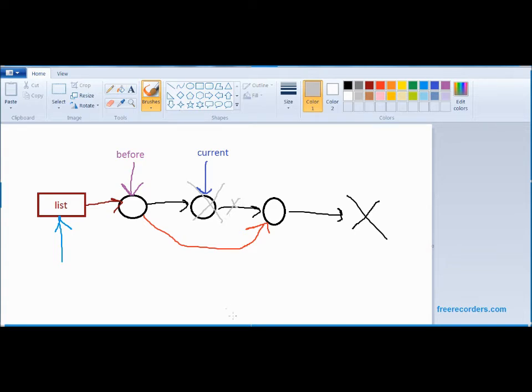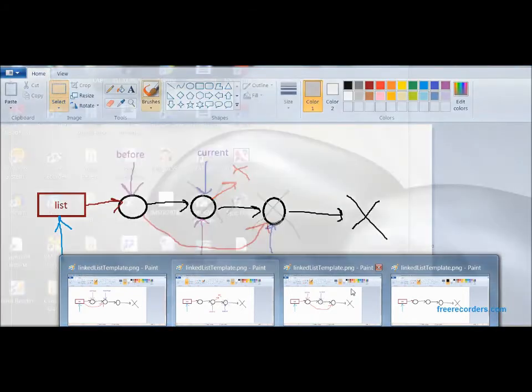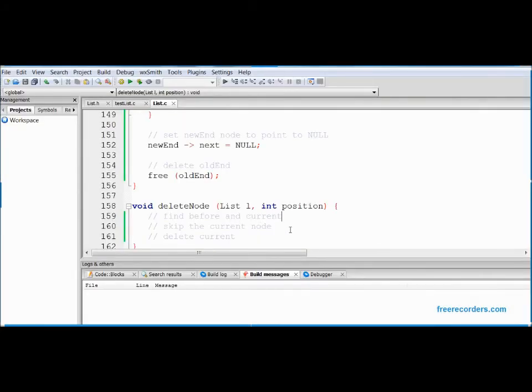Okay. So let's start by writing that in pseudocode. So the first step is to define before and current. The second thing is to skip the current node, and the third thing is to delete the current. So let's start by finding before and current. We're going to want to do this in some sort of while loop, but at the start we're going to leave them pointing here. So before is just going to point to L arrow head, and current is just going to be before arrow next. So we're going to have node pointer before equals L arrow head, and node pointer current equals before arrow next.